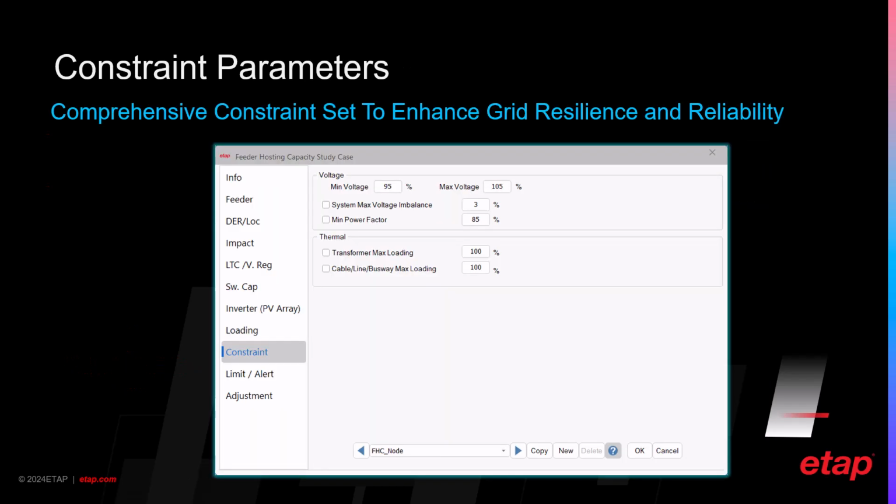What are the constraints? We've talked about voltage, overloading, minimum power factor. This is how we enforce it. This ETAP feeder hosting capacity study case editor has a constraint page, and by providing these settings and selecting the checkboxes that you want, this provides the constraints for the system, and then you can choose the analysis that you want. And these constraints are globally applied to all three types.